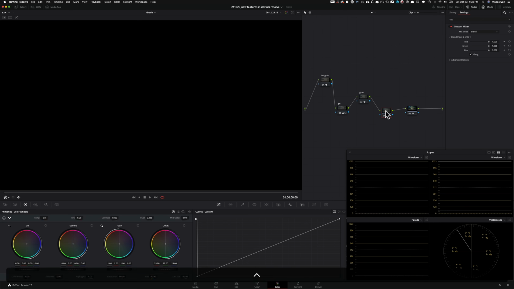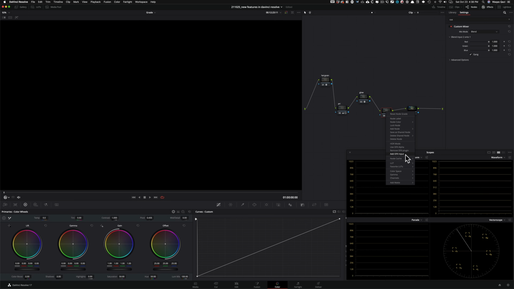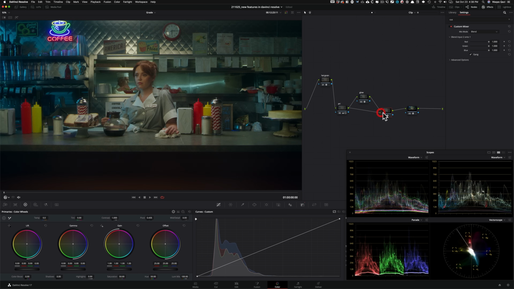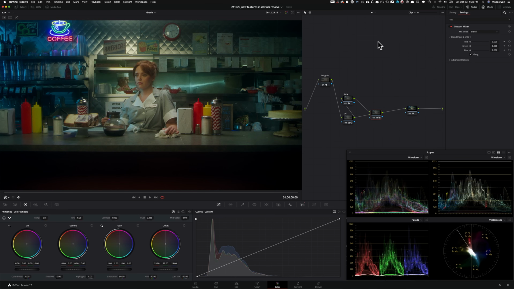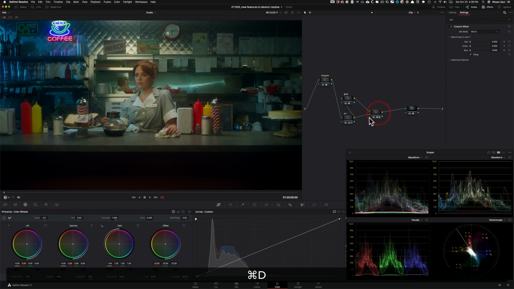So what you need to do is right click here and add OFX input. As soon as we do that, I'm going to take my primaries output and put that into my Custom Mixer. So basically what's happening now is that we're taking these two nodes and we're either blending them or combining them. Right now I am blending them, meaning if I go all the way to the left, nothing is happening. This is where everything was before this node.